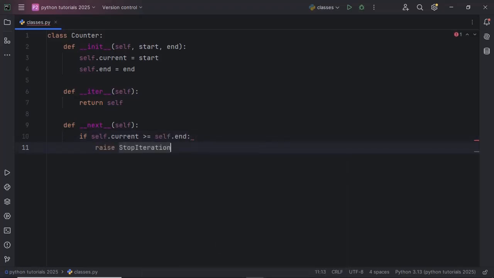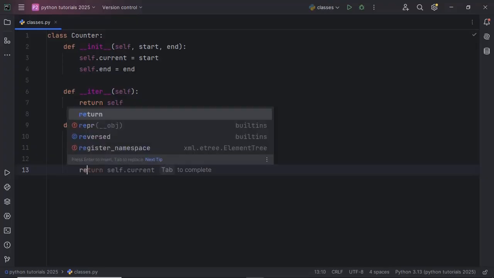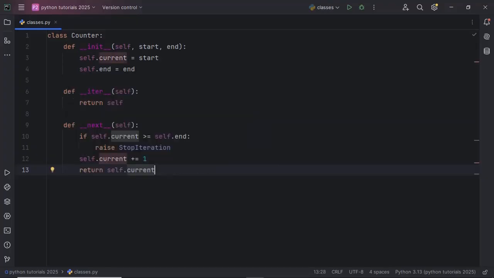What do we want to do? We want to stop the iteration, right? Or else what we are going to do is to say self.current plus equal to 1 and return the current minus 1, for us to avoid going out of range. So this is the implementation of an iterator class.